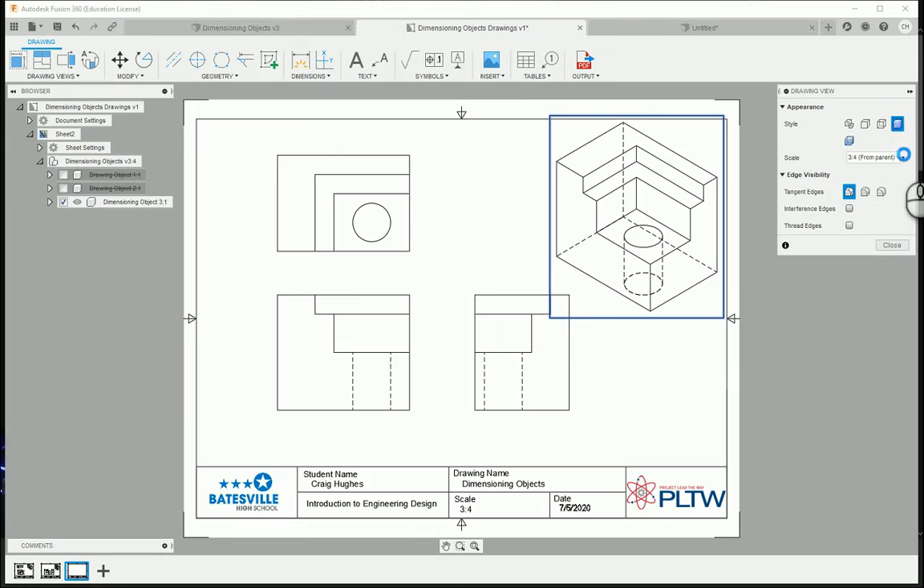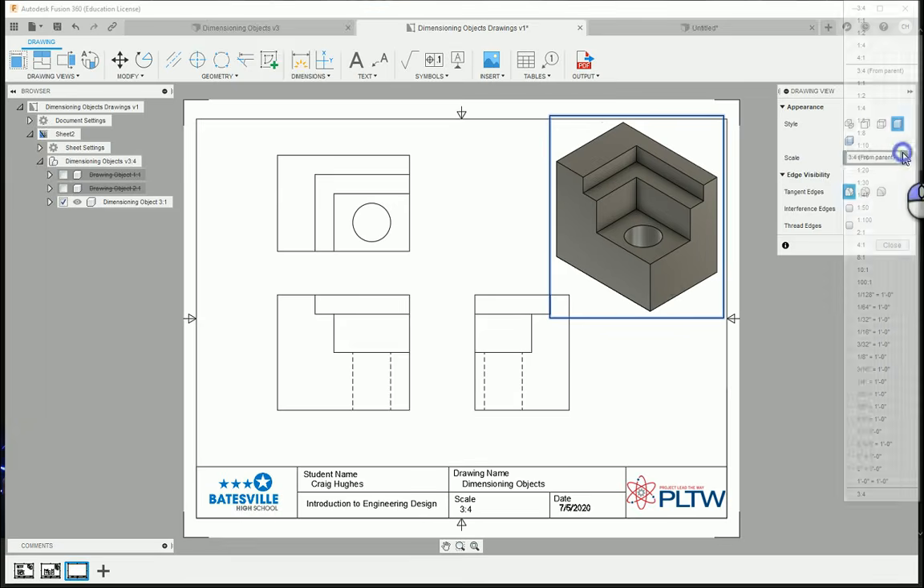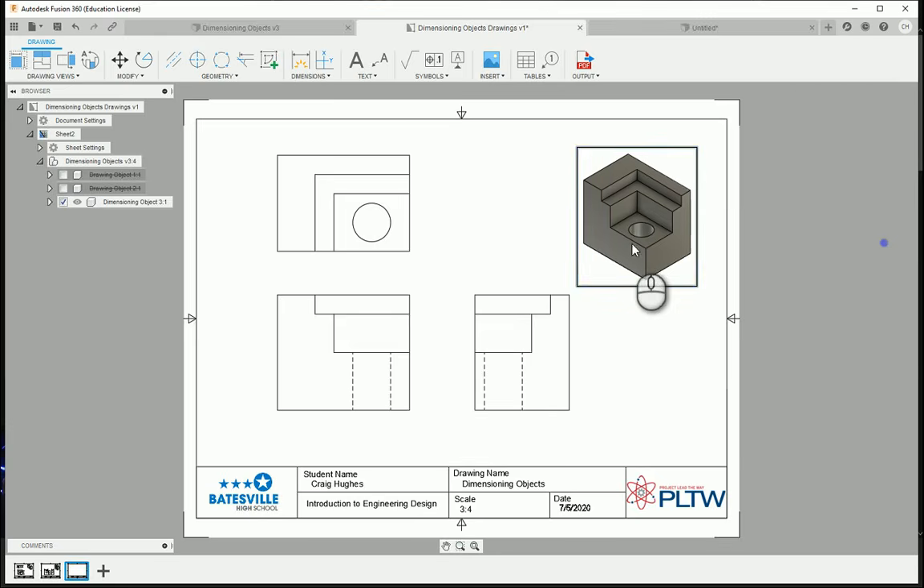So one thing you can do is I can shade this. This is taking up quite a bit of room, so I can also change the scale. Let me drop that down to 1/2 inch, and I'm going to say close.